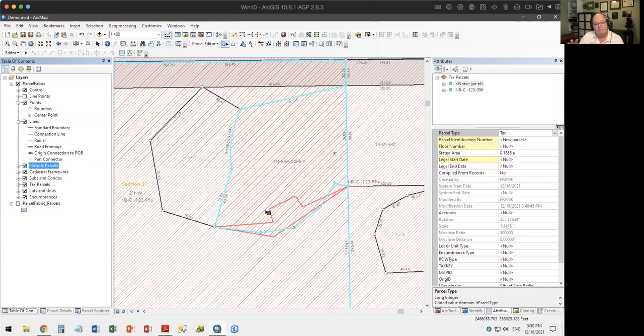And you just want to recognize that there's a lot of things being generated in the background on here. The new parcels that are current, the historic parcels that are in there. You just want to be aware of that when you're going in and doing this.